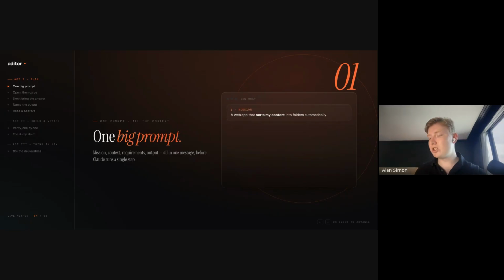So we start with a mission. This is like a North Star for your project because it needs to know what is the end goal that you're trying to achieve. If it doesn't know what you're trying to achieve in the long term, it will not do the thing. So an example would be, hey, I want to make a web app that sorts my content into folders automatically. I hate doing it.